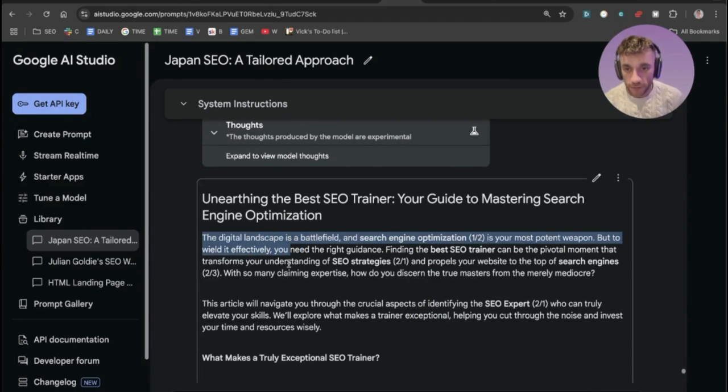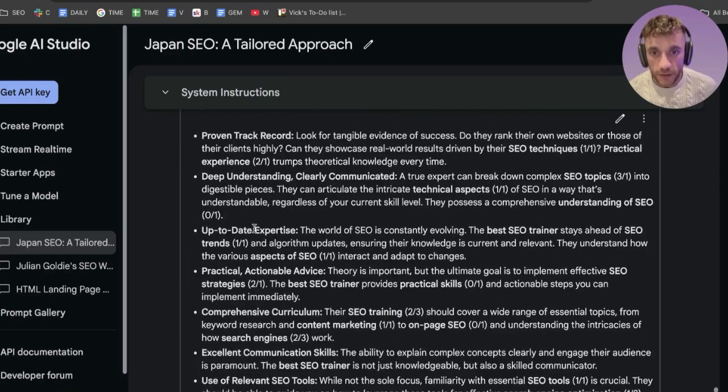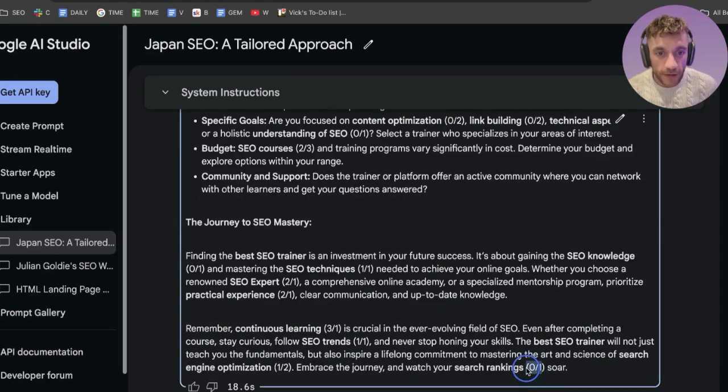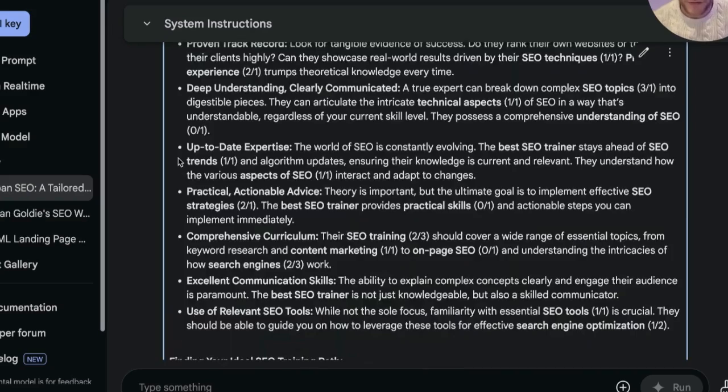Like, it just feels like AI fluff already. Maybe we'll have to rehumanize it in a second. But we're going to take this content now. It's pretty stupid. Like, it's done some weird stuff. For example, it's included the number in brackets over there, so it's definitely not perfect.